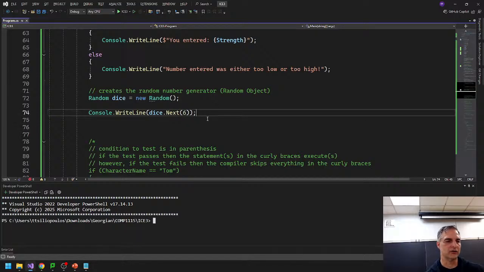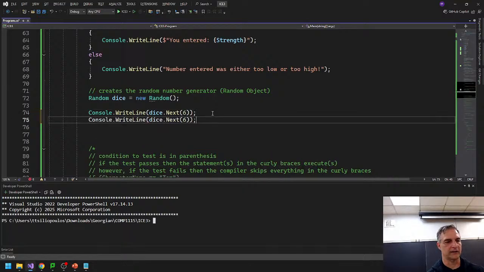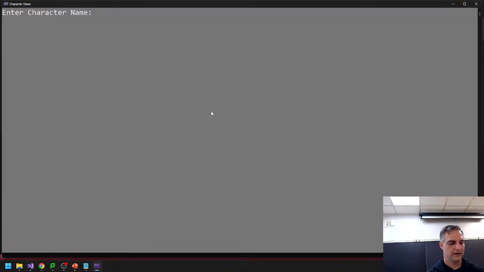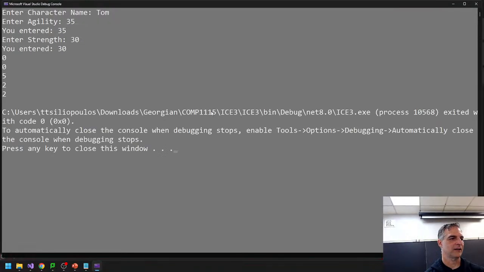Let's try this again. Let's try writing this console command multiple times. Like if I did this, right? Let's see what happens. You're going to get multiple numbers. I should, but what happens is, in fact, do I? Let's see what happens. 35 and 30, and I get a bunch of zeros and 5, 2, 2. Why? It's looking at the same table, right? That same table had 2 zeros in there, and then I got 5, then I got 2 and 2.